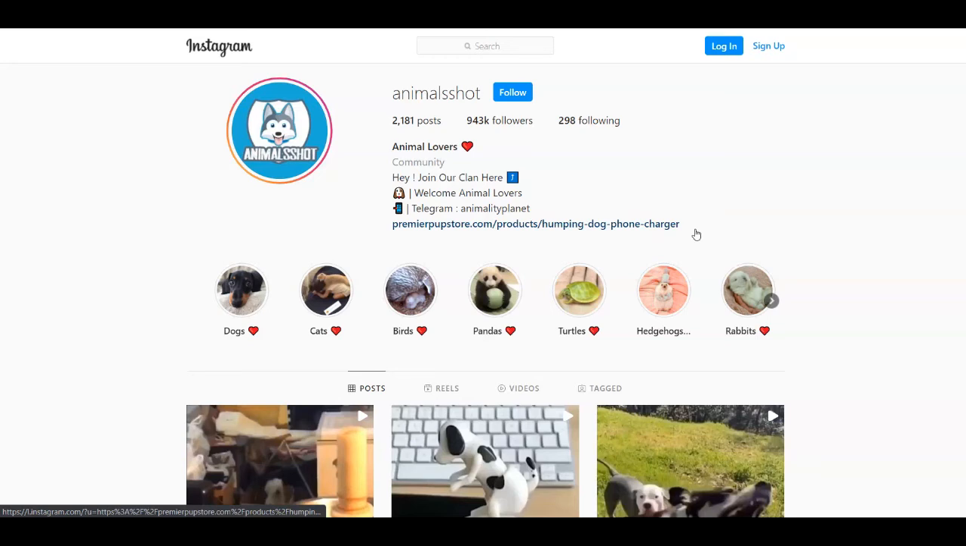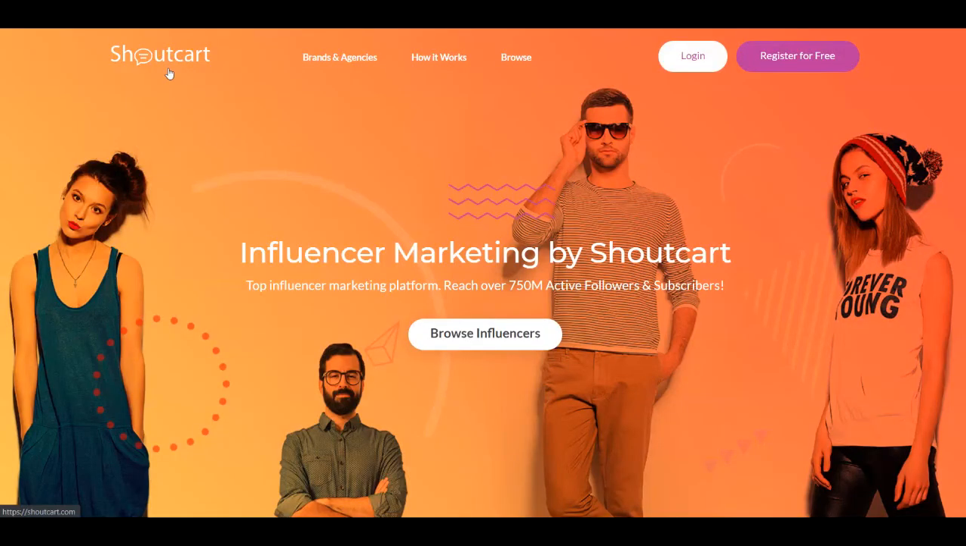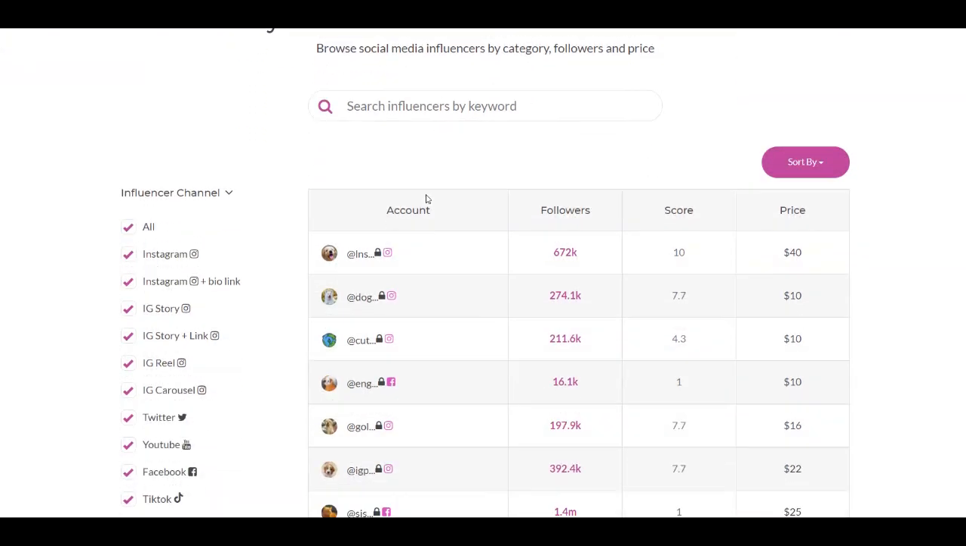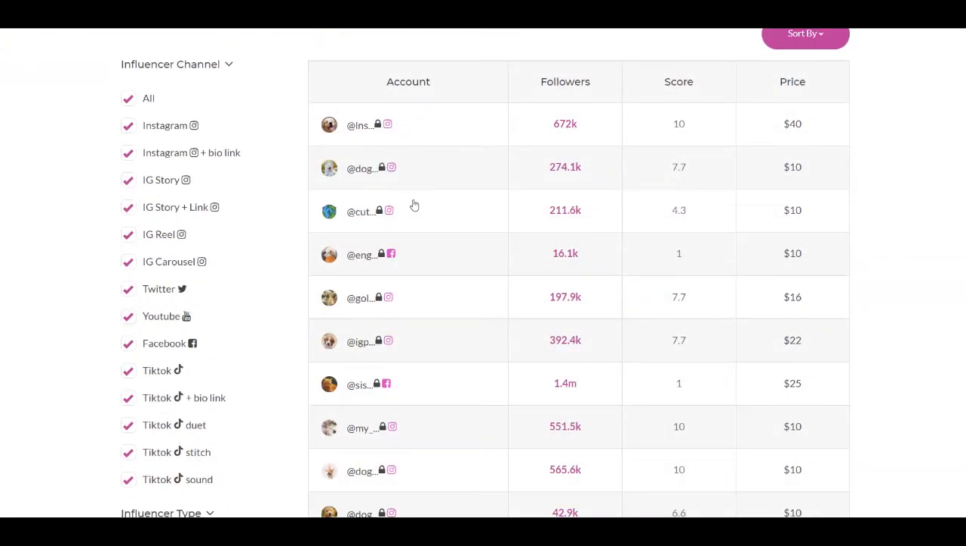But if you don't want to grow your account manually, you can go over to this platform called shoutcart.com. Here you need to create an account for absolutely free first, and then you can just browse influencers, and you can pay them really cheap to give you a shout out to their page. And once you create your account, you can be able to browse all of these pages, and also you can see how much they are charging. And you can see they are charging like $10, which is not a lot, and they are advertising to a lot of followers, as you can see right here.